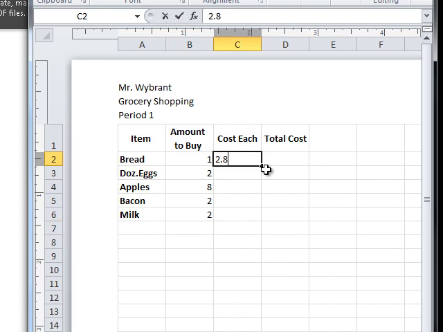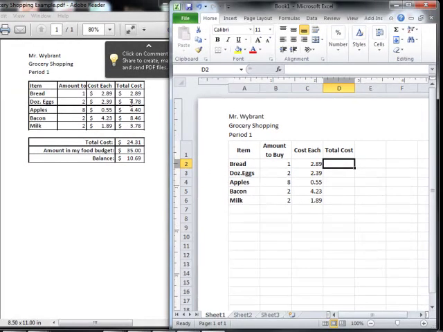So 2.89, 2.39, 0.55, 4.23, and 1.89. Now, over here, we could just put in these numbers right there, but we don't want to do that.